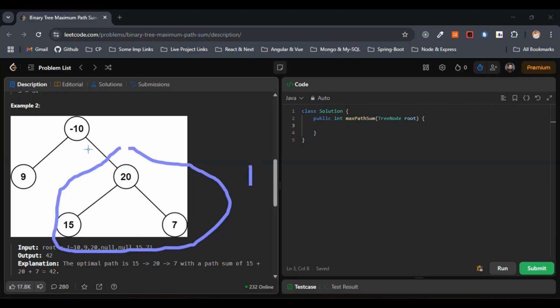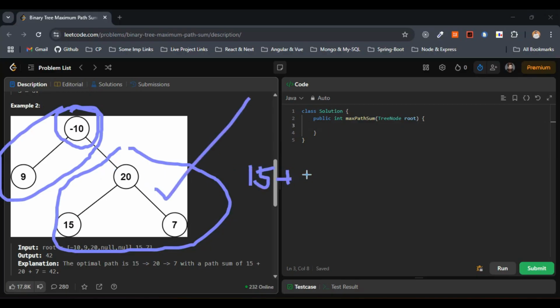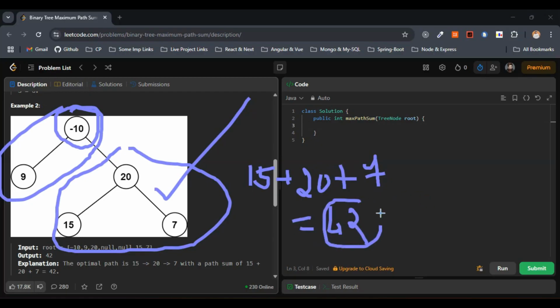The sum we would get would be smaller if we consider this part. So we'll ignore this one and go with the path 15, 20, 7. This will be 15 plus 20 plus 7, which leads to 35 plus 7, nothing but 42. So we need to return 42 as output.